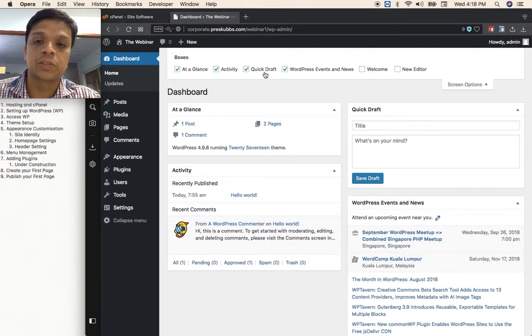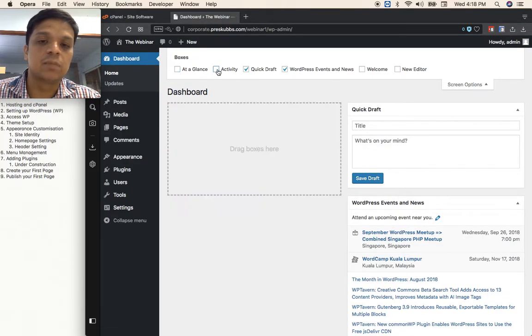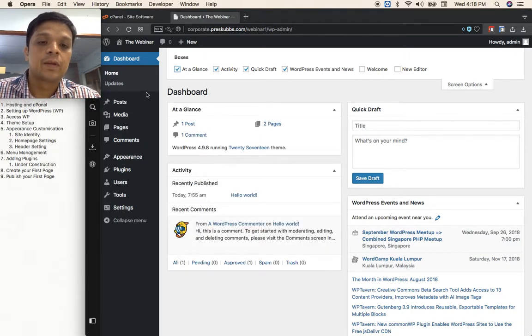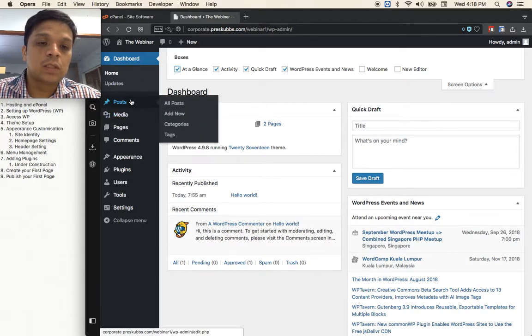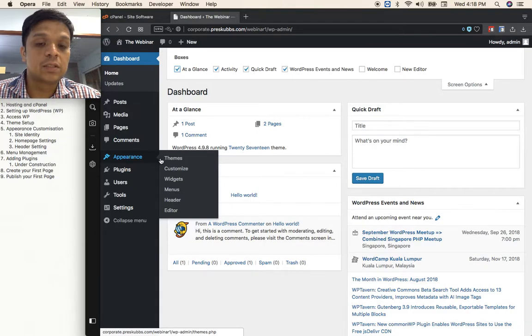You go to screen options, and you can remove some of these things. You've got a new editor, you can see things at a glance. Maybe you don't want to see some of these things. Activity, you might not want to see it now, but we'll just leave it there for now. It's fine. One thing that you want to start with is you can go to appearance and you go to themes.